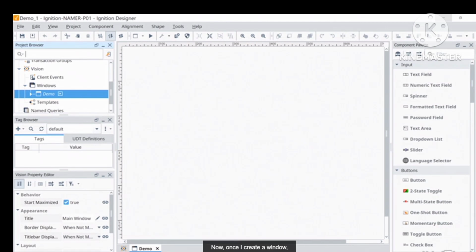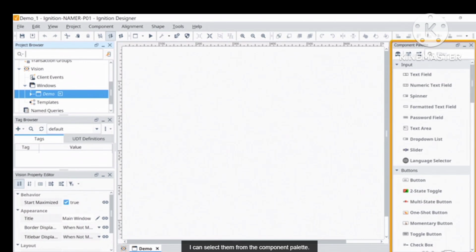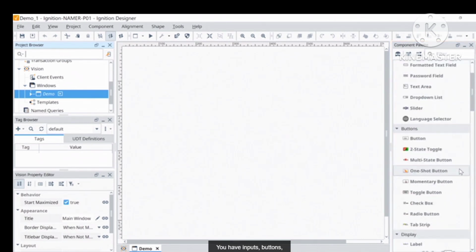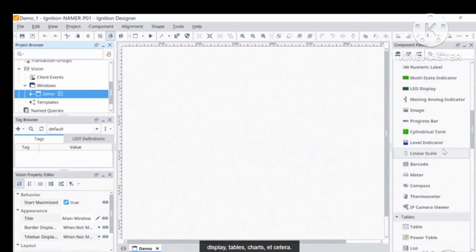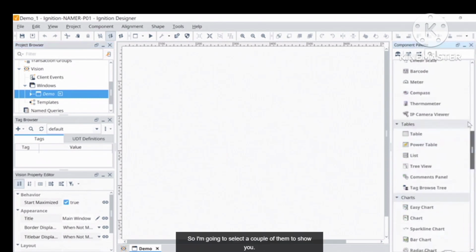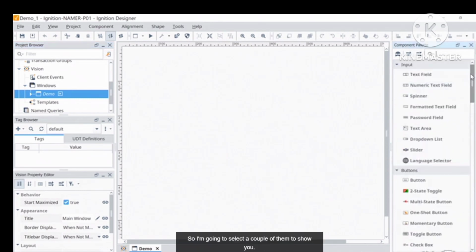Now, once I create a window, it's showing an empty white page in the middle to start the designing. In order to add items into the window, I can select them from the component palette. In the component palette, you have different sections. You have input, buttons, display, tables, charts, etc. So I'm going to select a couple of them to show you.